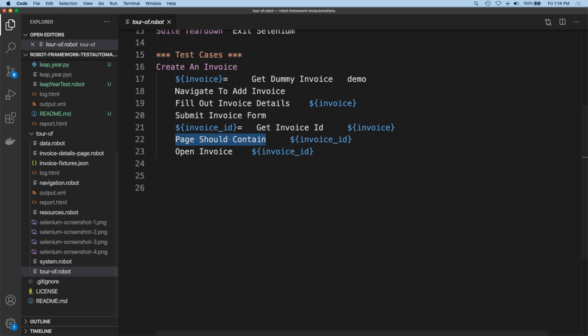Page should contain. I have a couple people here asking about some of the, and I'm having trouble actually looking at answers or looking at the questions that people are asking. There we go. That'll work.